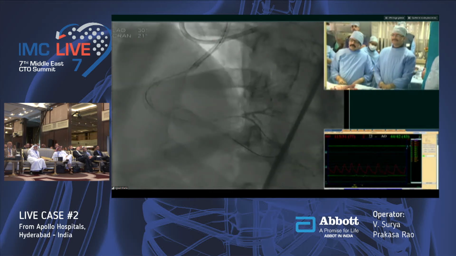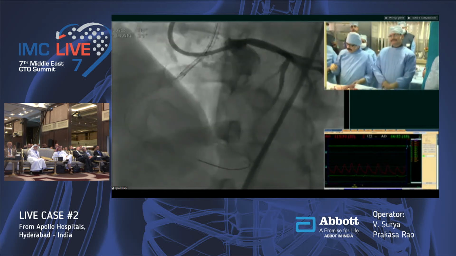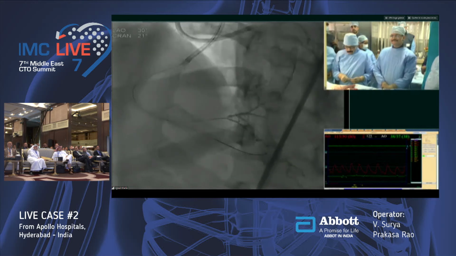So I will dilate with a 1.5 balloon and see the struts.